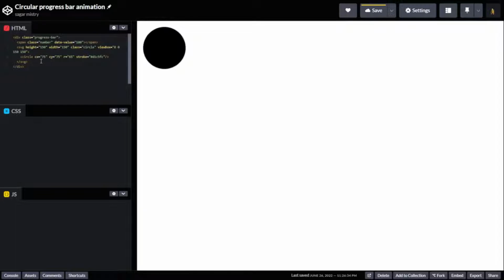The stroke is not visible because we do not have the width for that, so we will give the stroke width as 20. Yep, this is nice. And the fill color will be none here, because I do not want anything inside, since the number is coming inside this. So make sure we do not have that here.